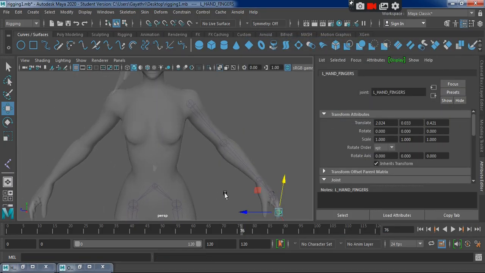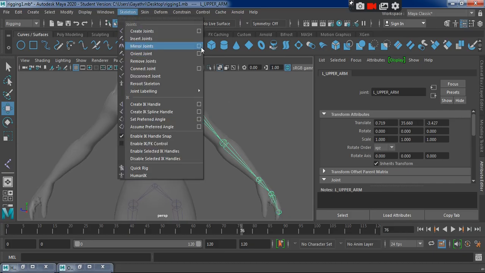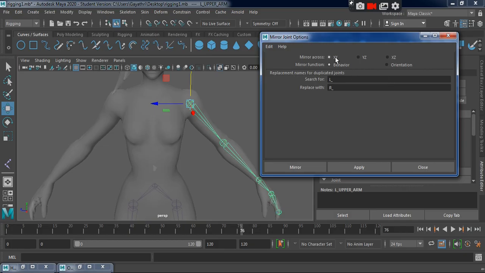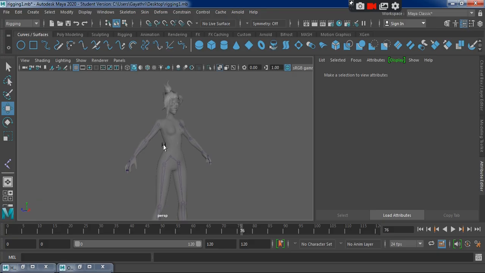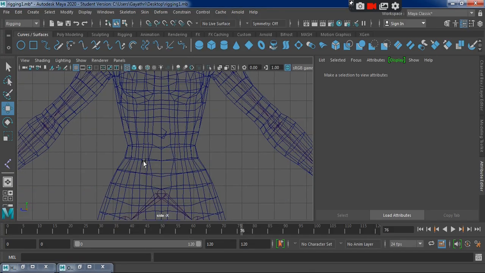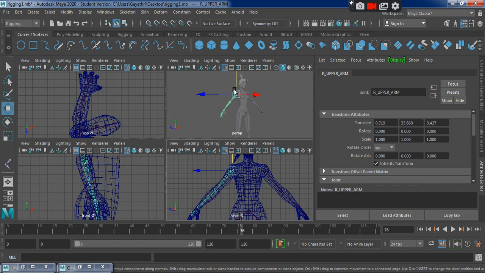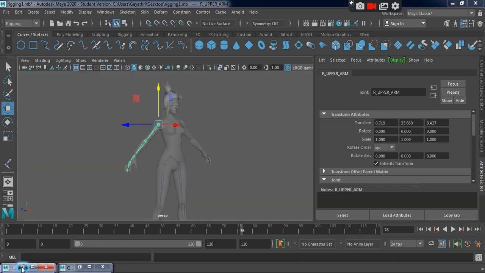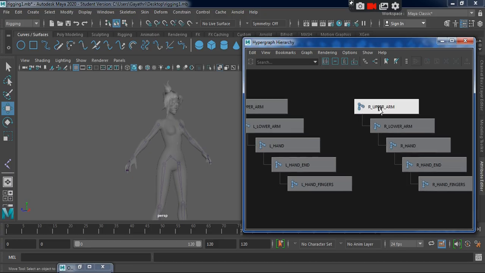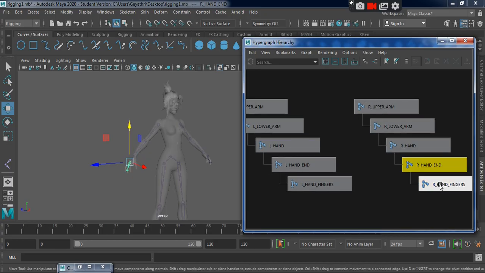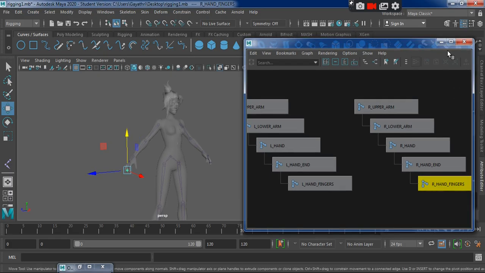Okay, let's go ahead and mirror this as well. So I'm going to go to Skeleton, Mirror Joints. I'm going to use the same way, mirror across XY, search for left underscore, replace it with right underscore, and mirror. And you will see the other side also we are getting the skeletons. Let's double check whether they are being renamed properly. If you go to hypergraph hierarchy again, you'll see it's left upper arm, left lower arm, and so on. So right upper arm, right lower arm, right hand end, and right hand fingers.